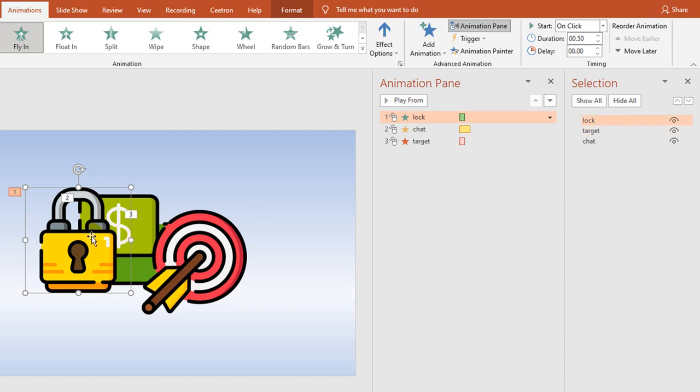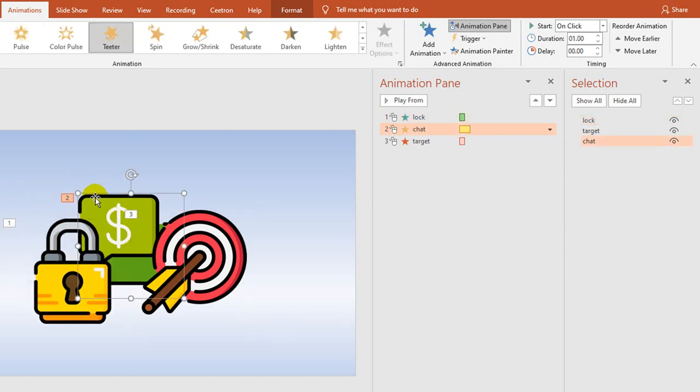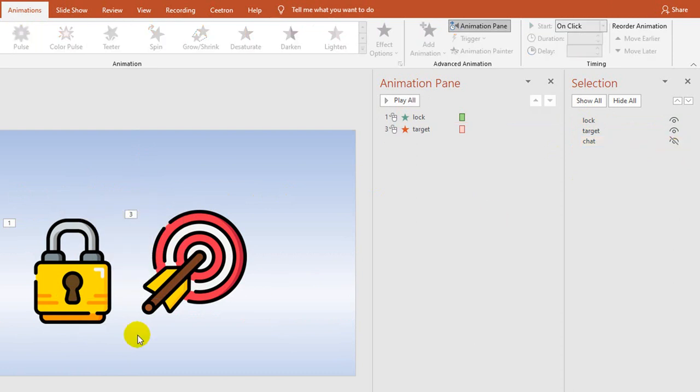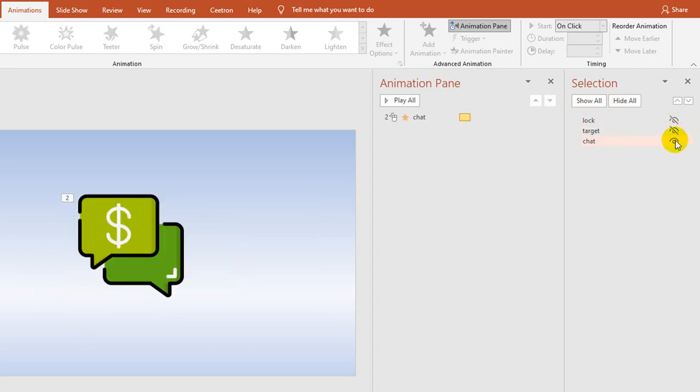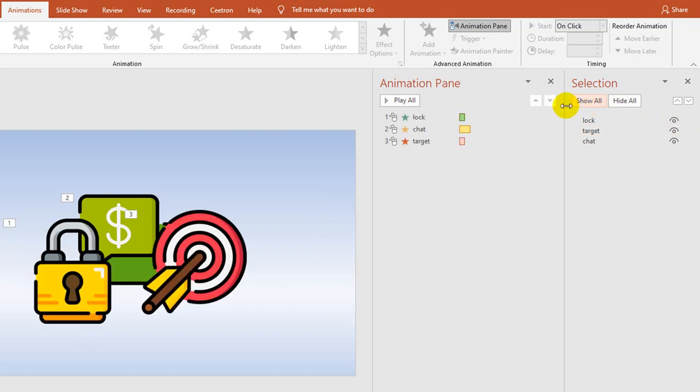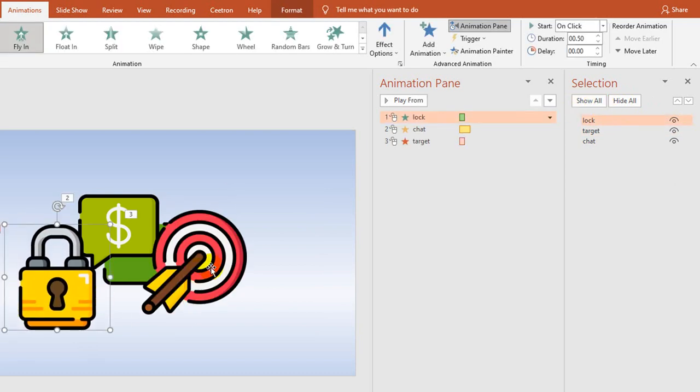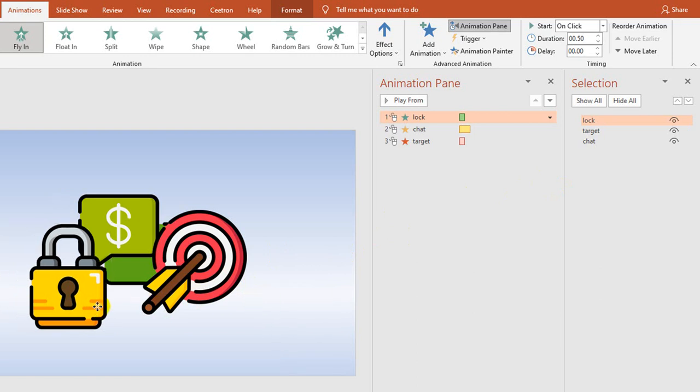Another function is that you can change the visibility of the object. If you want, let's say, to hide this one, you can click here to hide and click again to show. If you want to hide all, you can click Hide All, and you can Show All or show whatever object that you want to show. This is very useful if you use complex slide objects, like interactions or complex animations.